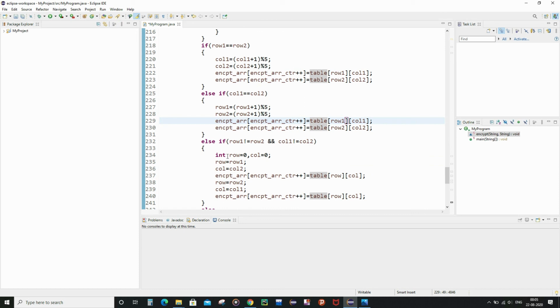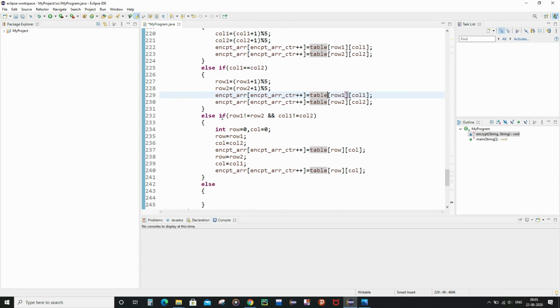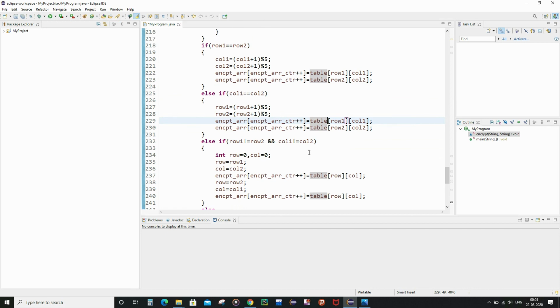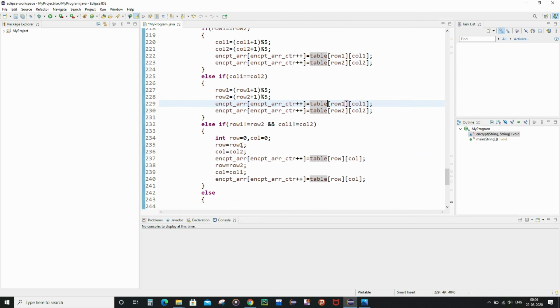And here again we have another else if condition, where the characters do not belong to the same row as well as the same column. So if that is the case, then we have to basically declare one row as well as column value and store the row as row1 and column equal to column2.